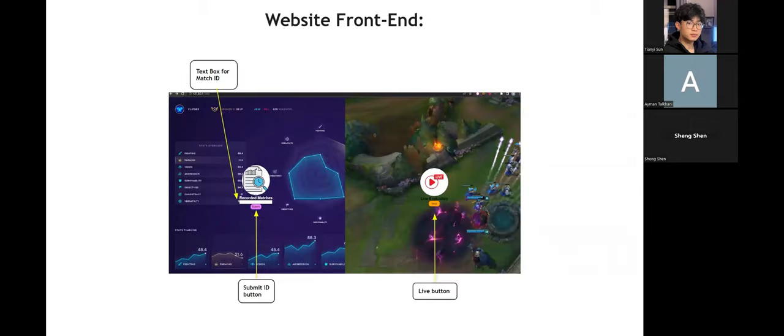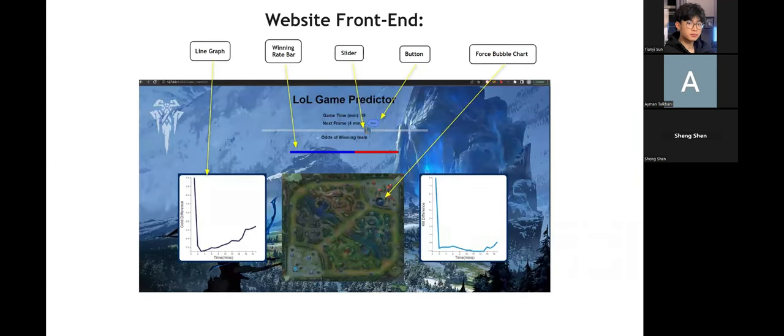So here we've got a simple website front end for our project, which just shows the text box for the match ID and the submit button. This is basically what the front end of our project is supposed to look like, where we can enter the match ID or choose to analyze a live game instead. And we also have the front end for our match ID.